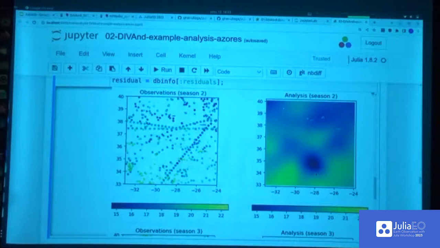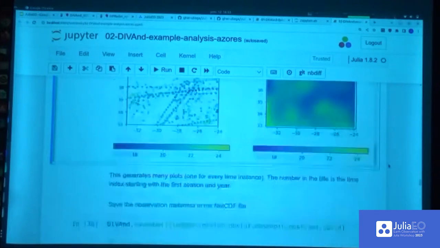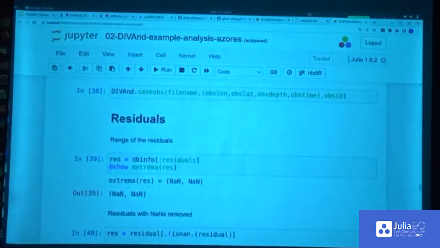Even though here I only loaded the data which were qualified as good in the database, it's unfortunately still often the case that there are bad data which are undetected in the database. So in the next step, we actually look.